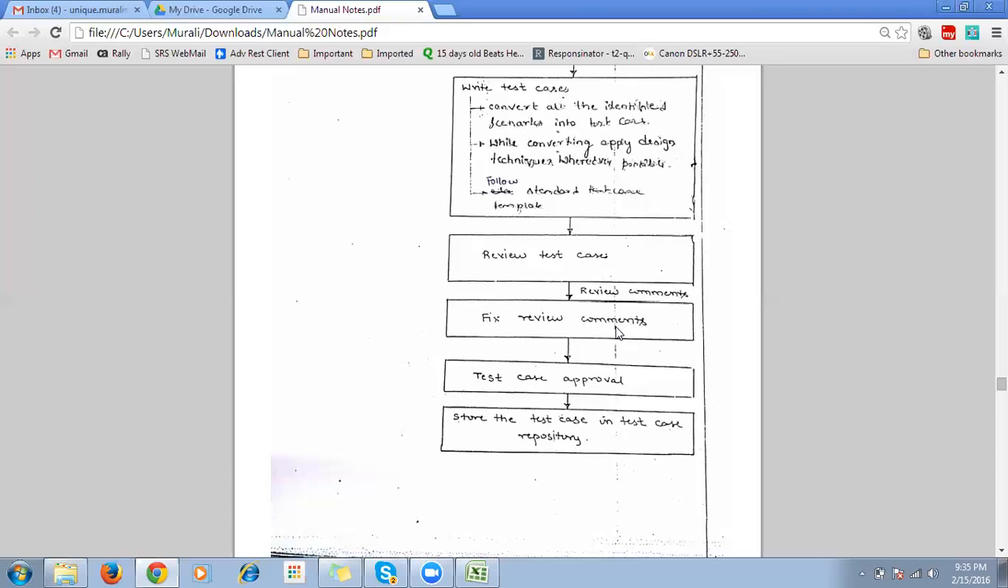Anyone has any doubts on this one? No, clear. Okay, this is how a test case should be written.